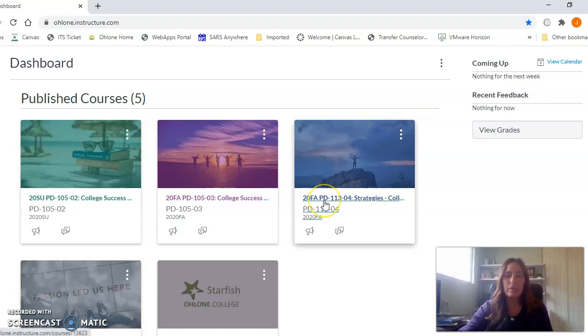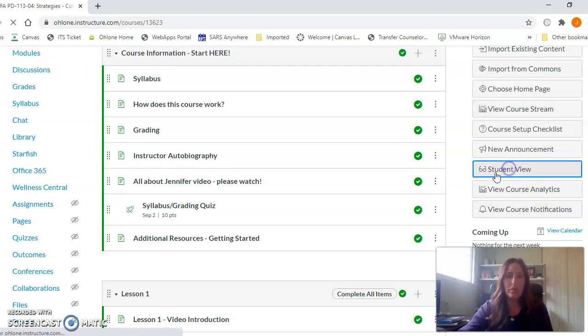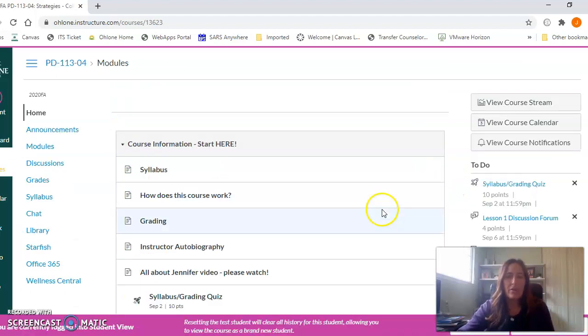Now I'm going to show you an example of one of my personal development classes here because they are all set up exactly the same way. So once you select the class that you want to go into, you get in here, and I'm going to show you from the student view because it looks a little bit different for you. This is what it looks like.